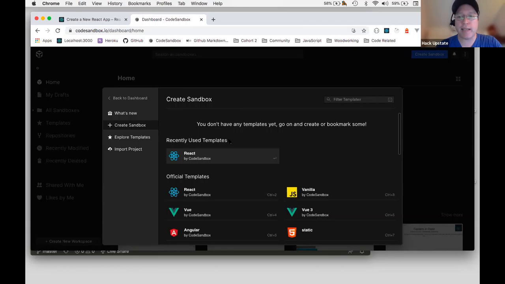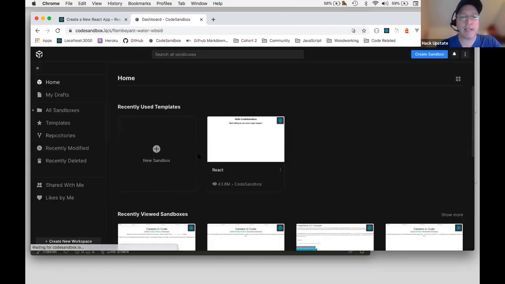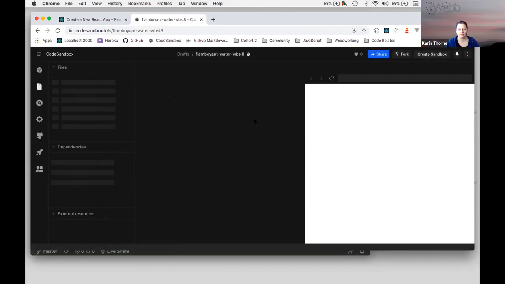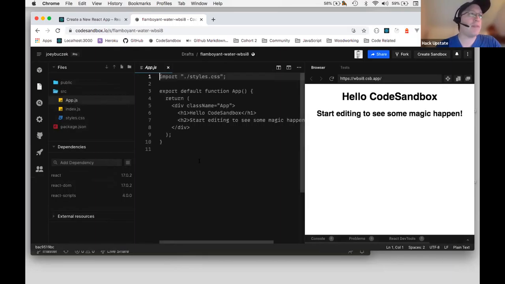So before we get into that rabbit hole, I'm just going to click on React at the top. This is going to launch a new CodeSandbox for me, a new repository. It's going to make up some weird name, and it's going to compile everything. It's basically running npm install right now and doing a new Create React App for me. But you can see how much faster it did it, right? So this thing is streamlined.